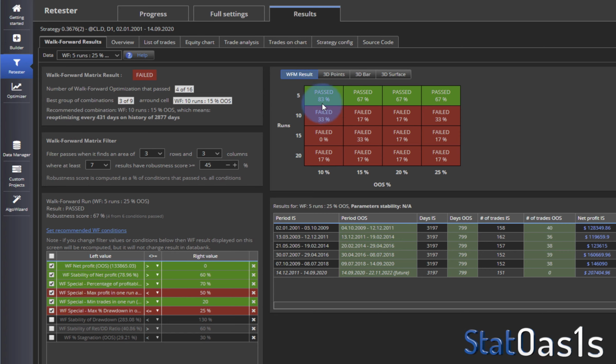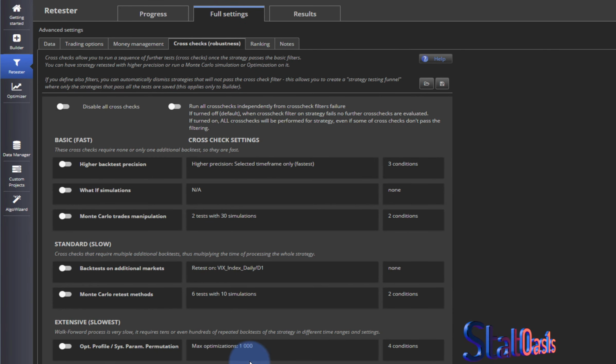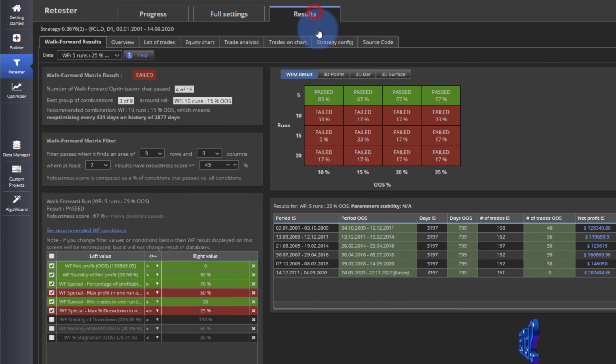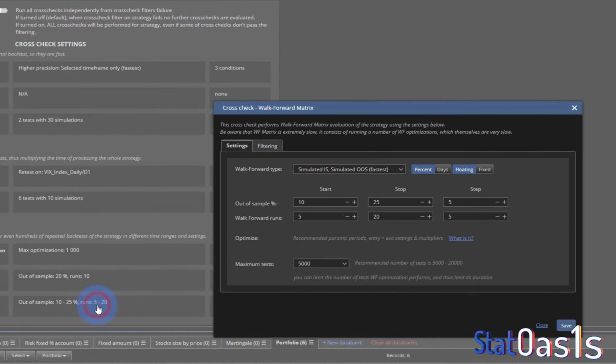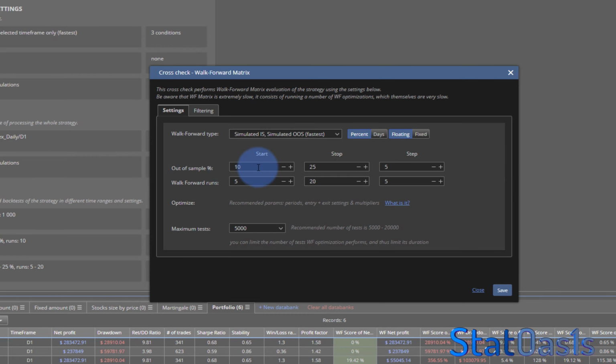Basically, we are doing multiple walk forward analysis. Remember, here we did 1, and here we did 16 in the matrix. And this number is not fixed. I can do 2 to 100. It's all up to the number of runs that you pick, so the number of out of sample and the number of runs in step.